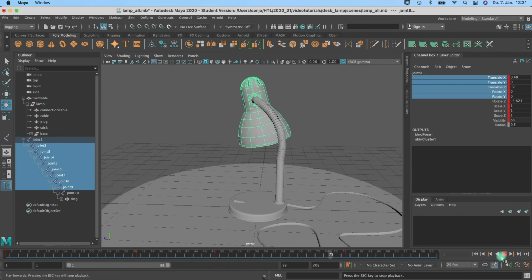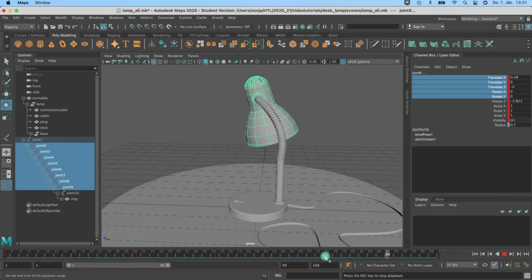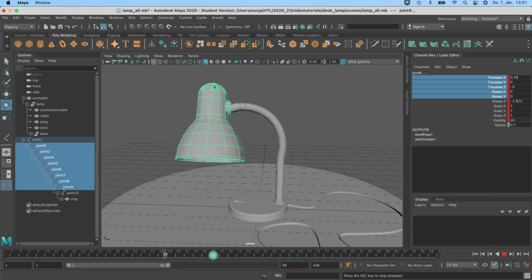That's what we got. Just the basic stuff now. That's how it works.